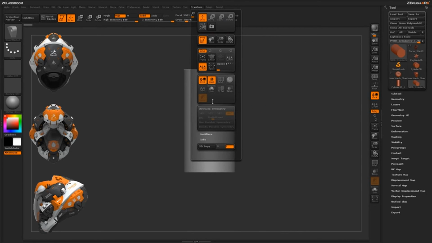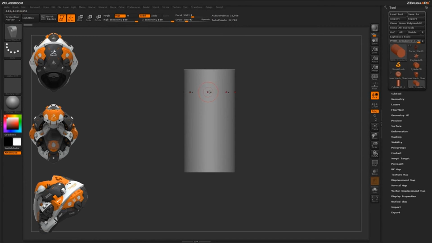I'm going to come up to Transform now, and I'm going to activate symmetry and turn on radial in the Z. So I'm going to turn off X and make sure Z is on, and I'm going to increase the radial count to around 8. And now I have a radial symmetry brush.